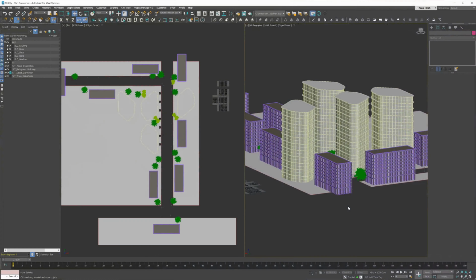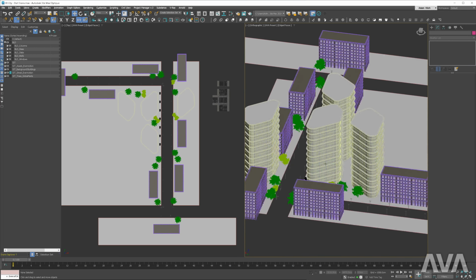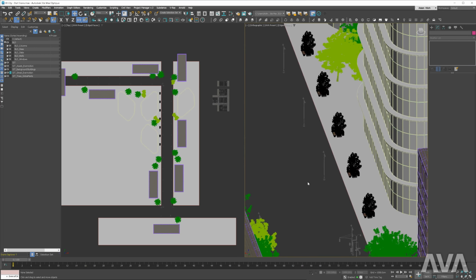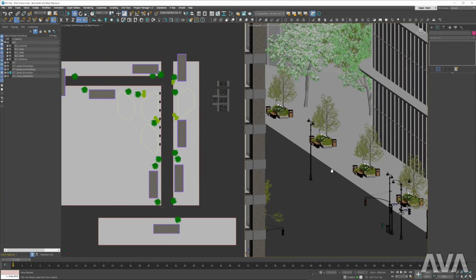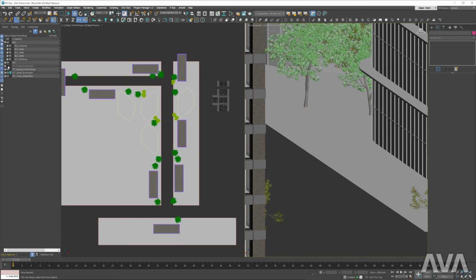In this module, we'll be working on the image of the city. Let's start with a quick overview of the start scene. We already have some objects positioned to save some time, like buildings. City furniture from Evermotion are placed along the road. They are on a separate layer to keep the file organized.